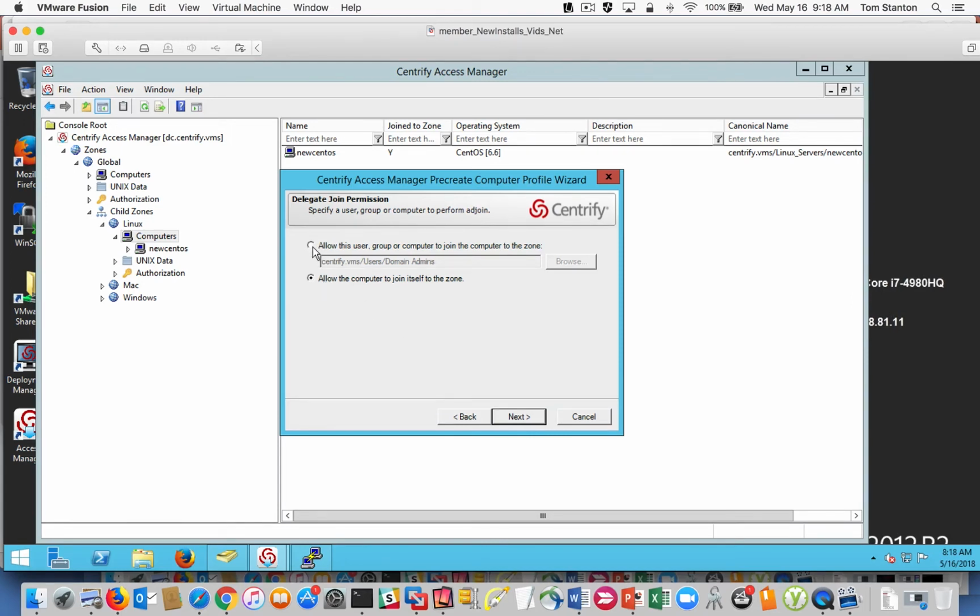Now, the person can pre-create it and then specifically allow a certain person to join computers in that zone, right? So if you want to do this, you can allow someone else. But again, the whole point of this is we're going to do self-join, the computer joins itself. Machine overrides is at that level. Who can do overrides at the machine? We've shown that in other videos. Domain admins is fine. Maybe this is a Centrify admins group, but this is fine right now. And I'm going to hit Next.